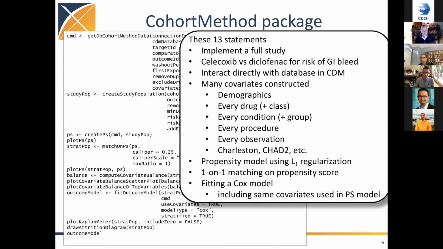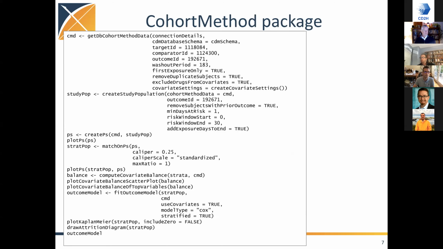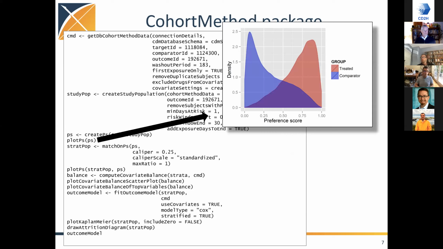And in the end, we fit a time to event model. In this case, it uses all of the same covariates that went into the propensity score model itself. So you could do a robust regression quite quickly. When we execute these commands, we also get out all of the study artifacts that you would need for your publication. For example, there's a simple command here that generates your preference score distributions.